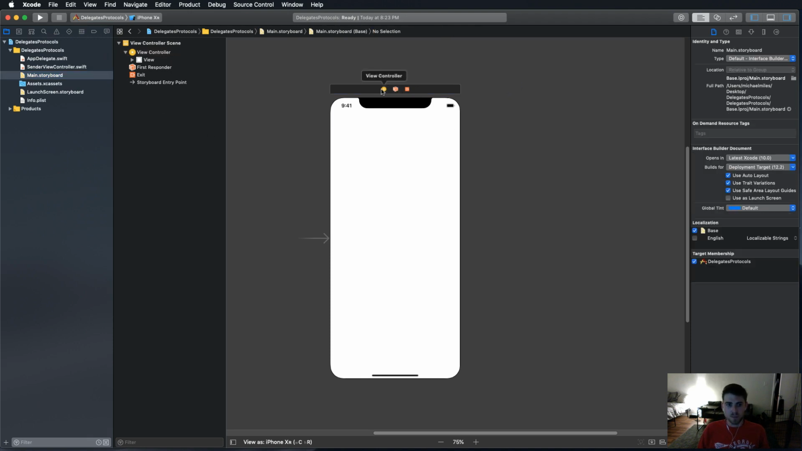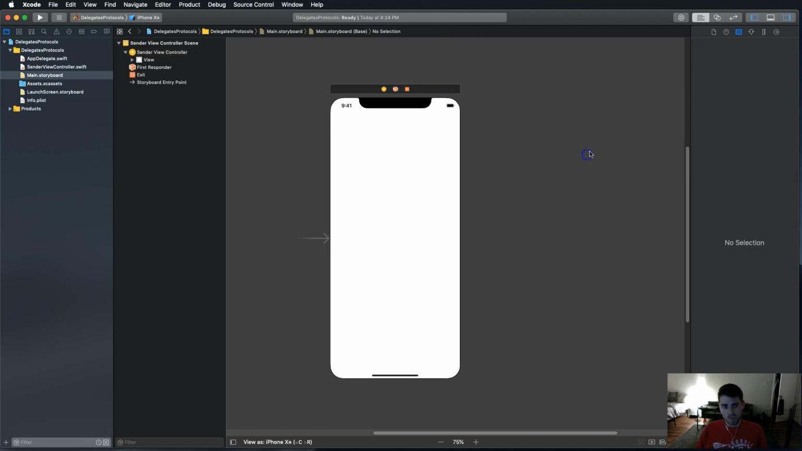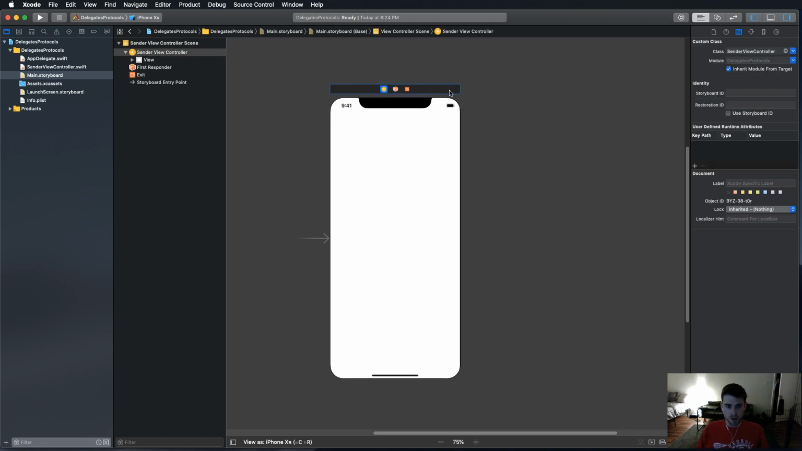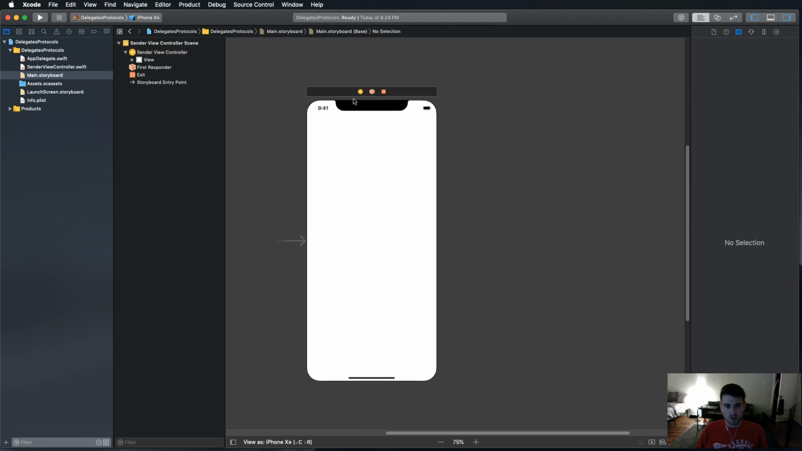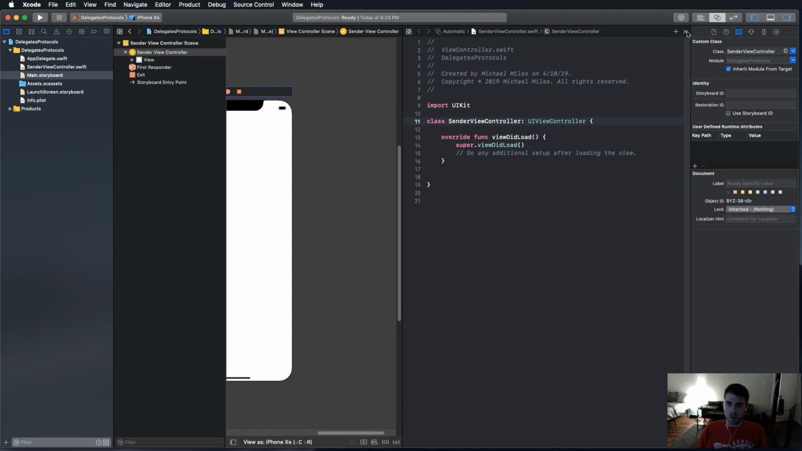Alright, let's get back to this. In this view controller, we're going to change the class it's referring to, to the sender view controller here. And I'm going to move through this fast, so comment or add me on Twitter and let me know if I moved too fast in setting up the UI.